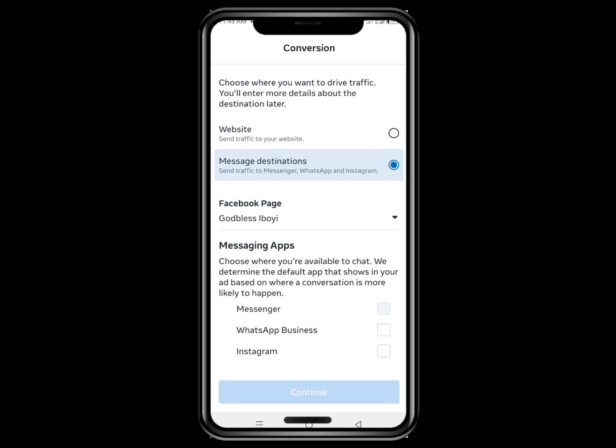Then under conversion, click on conversion. Now, when you are running a service-based business, you want to use only Instagram. Preferably use Instagram only, because that's where you can get more quality people. That's why we're using the traffic objective.